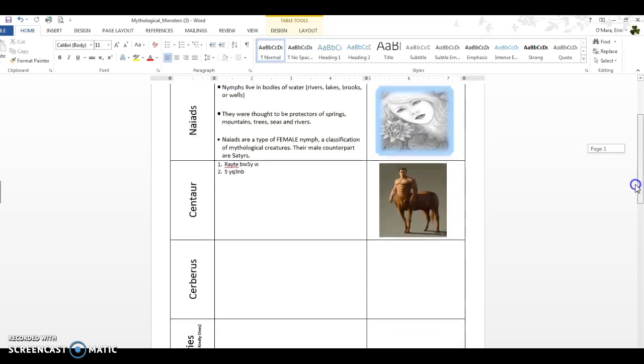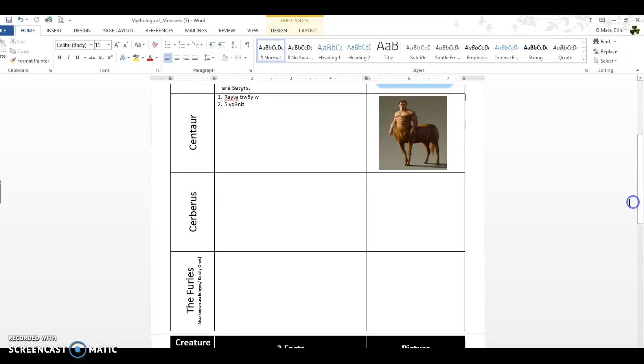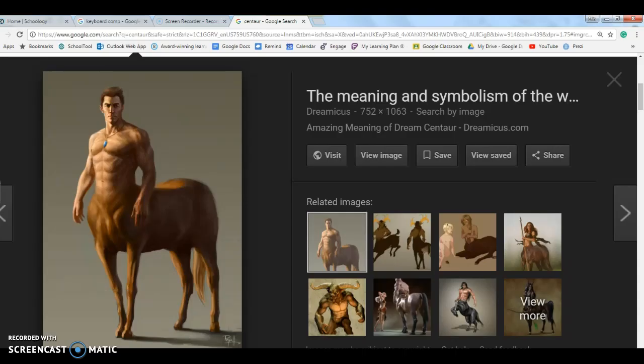Alright, I'm going to go through that process again for you one more time. Okay, this time we're looking for Cerberus. Okay, so you go back to Cerberus, I'm not sure how you say it. Go to Google.